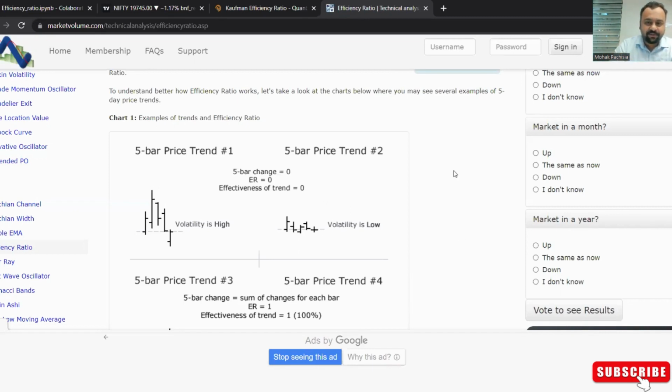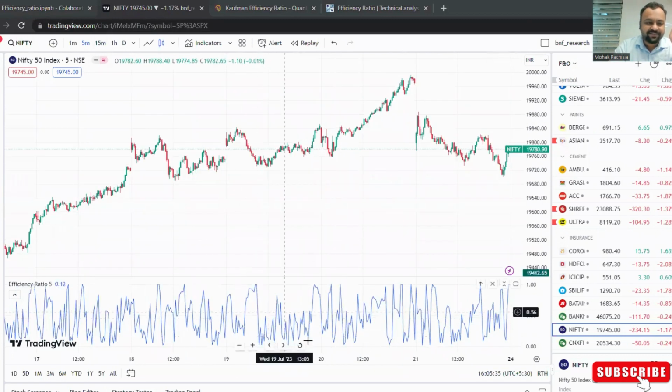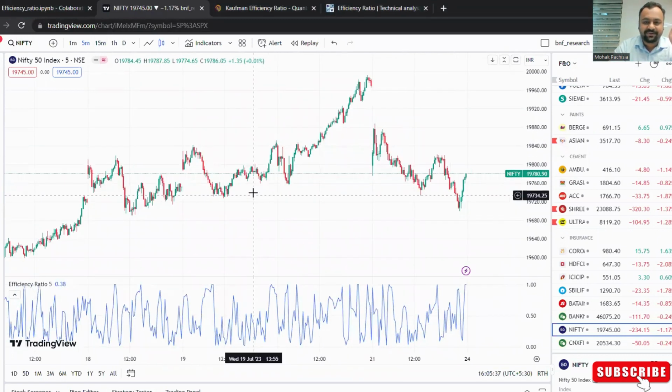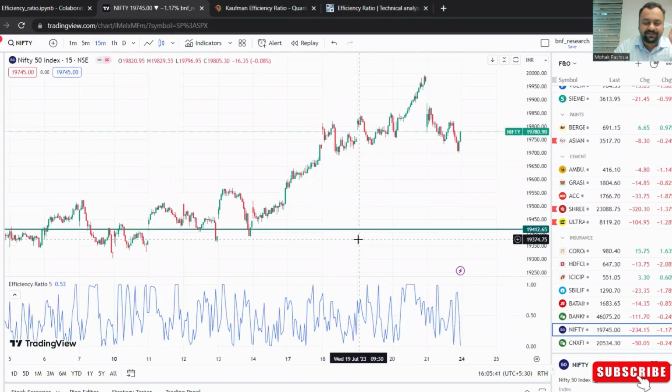So how I'm going to go ahead is first I showed you the efficiency ratio, how it looks on QuantConnect. I'm also going to show it to you on TradingView. So say for example, one second. This is the Nifty chart. I have just made it a 5-minute chart. So you can see the efficiency ratio again oscillating between two levels, right? So I think this is a pretty clear picture.